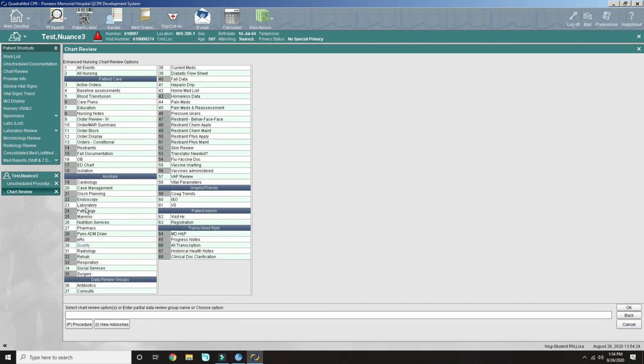You also have access to be able to view any of the ancillary documentation. Much of this is already on your shortcuts here. So the laboratory right here is the same as this labs list right here, so we just pulled it out into the shortcuts. Same thing with the radiology. That's the one we have here for radiology review. But if you wanted to see the documentation from case management or maybe nutrition services or the pharmacy, you'd be able to see that information displayed in its own section.